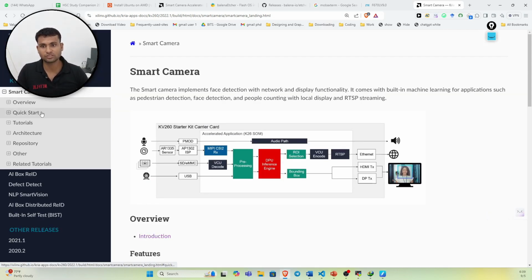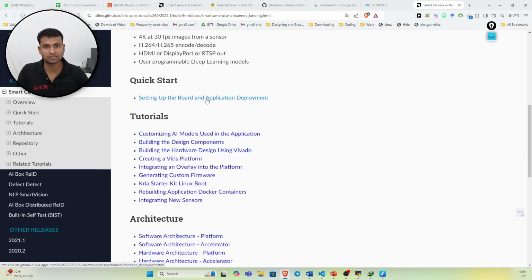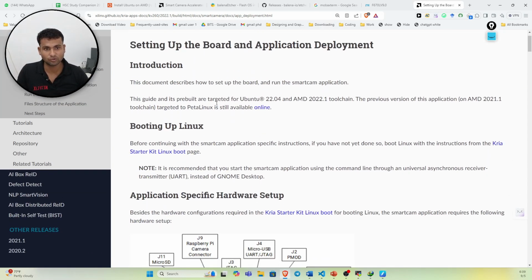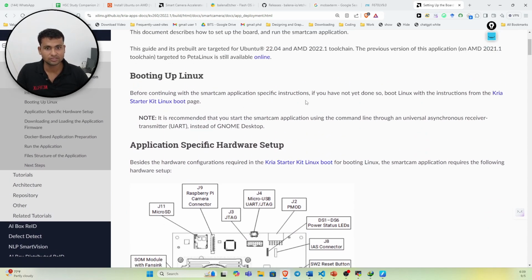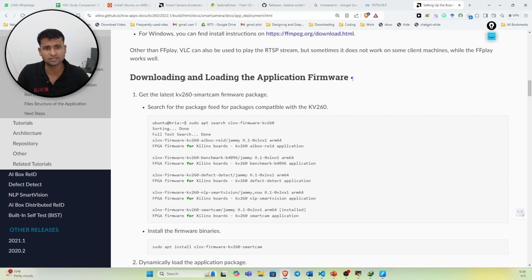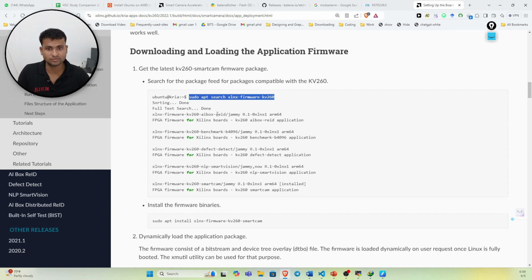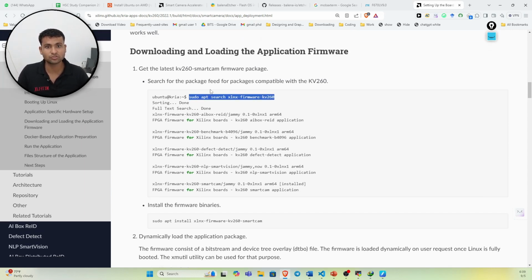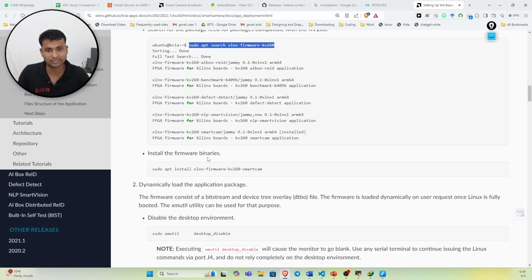So it will take you to this page, and from here you can start with the setting up of the board and the application deployment. So it's telling you how to do that, and downloading the latest application firmware. So all these things you can search for, and first of all you need to search for the package feed. So that you can do by entering this command.